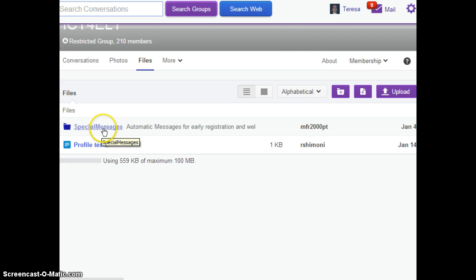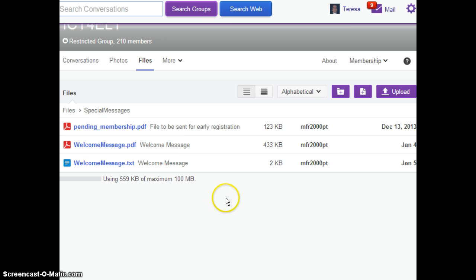As you can see, you have special messages here. This is a folder, and if we click, it has 3 different messages, actually 2: pending membership in PDF, welcome message in PDF, and the welcome message as a text file. And we can sort these in alphabetical order or the latest first, and here it's the way we view them, as relaxed or with less separation between the titles. So that's all there is to say about files.